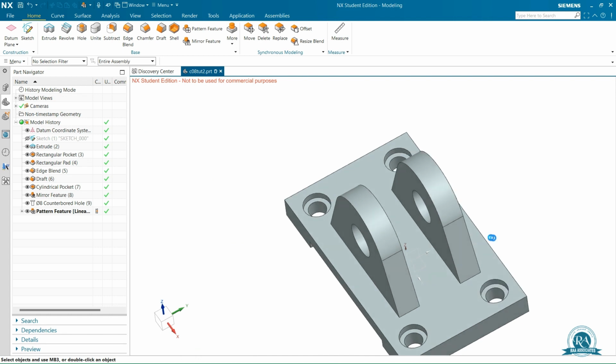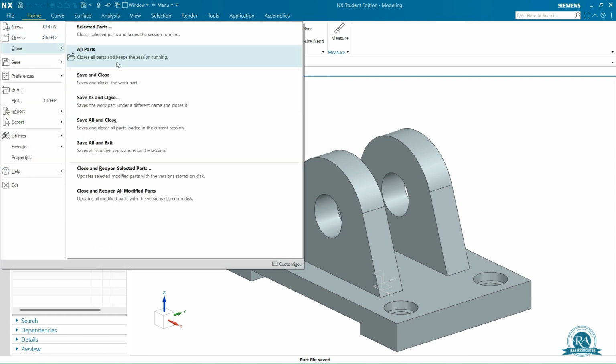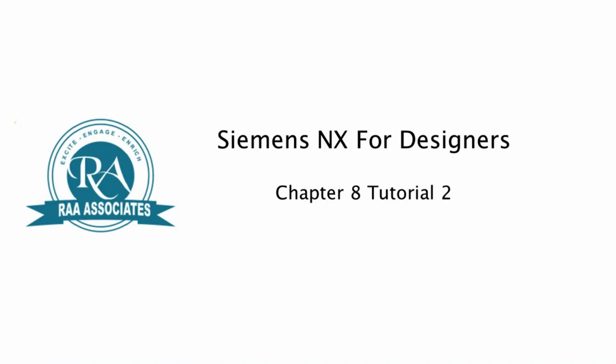Orient view to trimetric. Save the file. File close all parts. This completes chapter 8 tutorial 2.